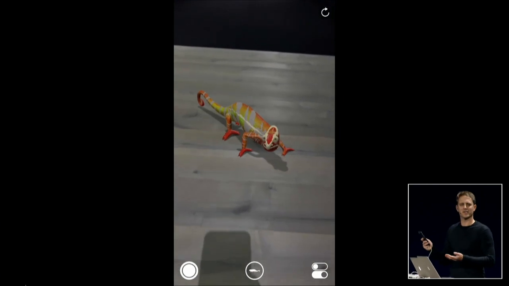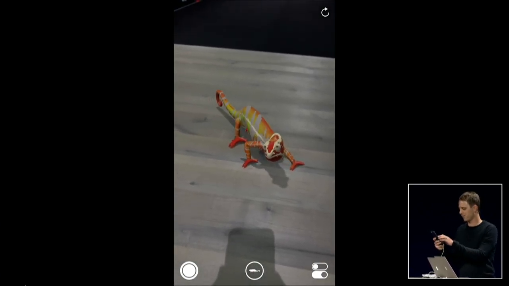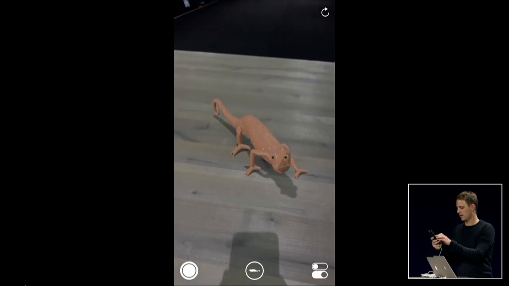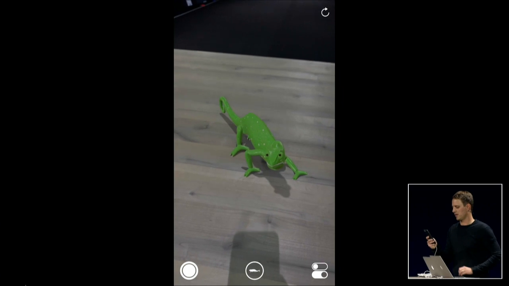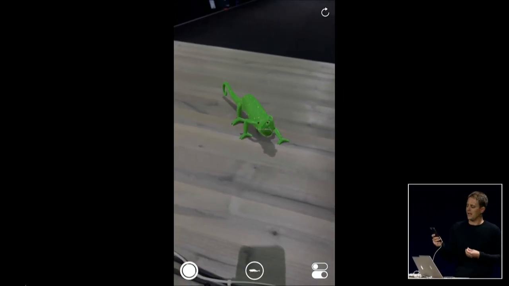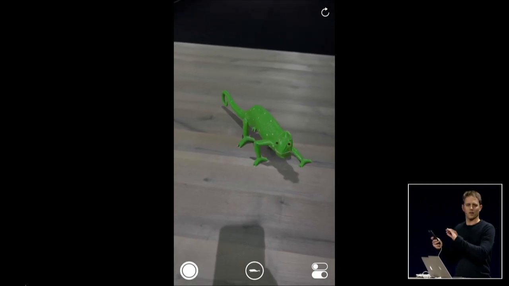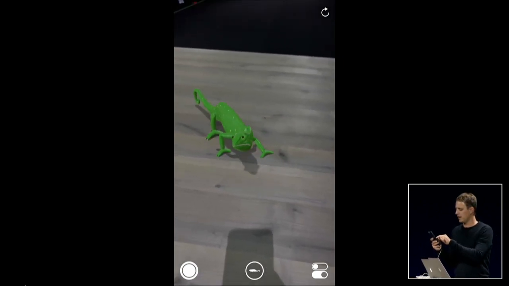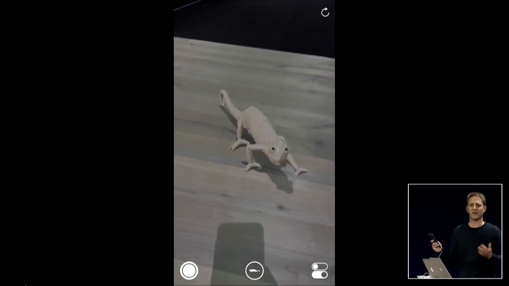Another thing that chameleons can do is change color. And if I tap him, he adjusts the color. So let's give it a green. And one nice feature that we put in here is that I can move him along the table, and he will adapt to the background color of the table in order to blend in nicely.